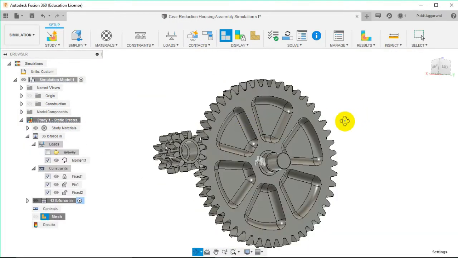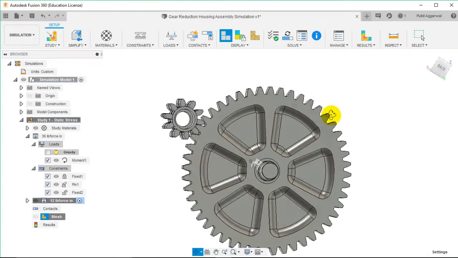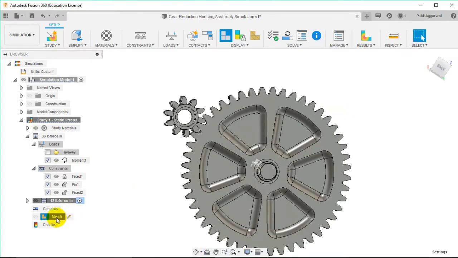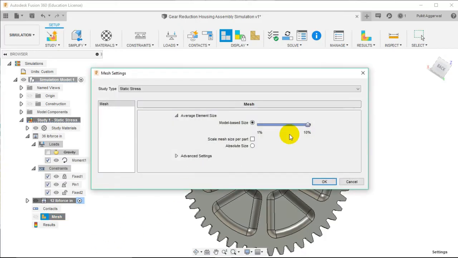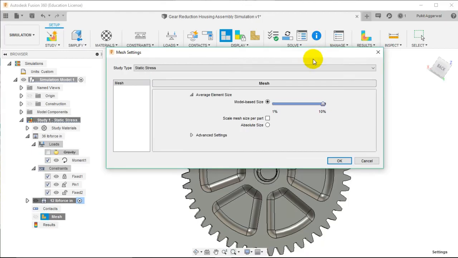Now we want to create a mesh on our gear assembly. So we will simply go to mesh, right click and select mesh settings. This slider means the size of the individual mesh components in the mesh of the design assembly. The higher the percentage of the model base size, the larger the size of the individual components of the mesh. So we will keep it at the largest.